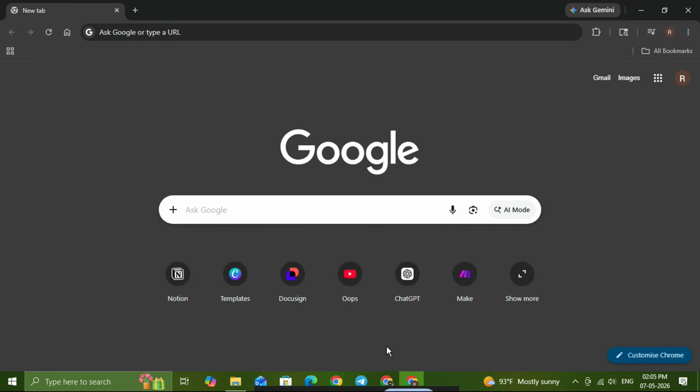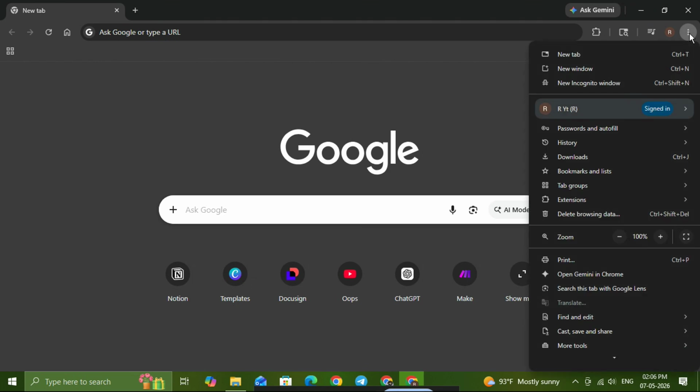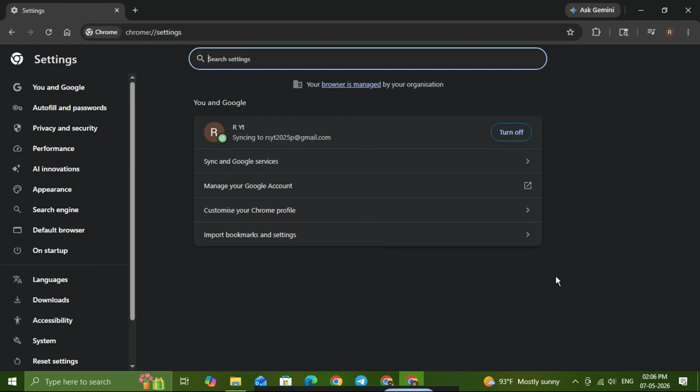First, open Google Chrome on your computer. Once Chrome is open, look to the top right corner of the browser and click the three dots menu. This is where Chrome keeps most of its settings and tools. From the menu, click Settings. That will take you into Chrome's main settings page.